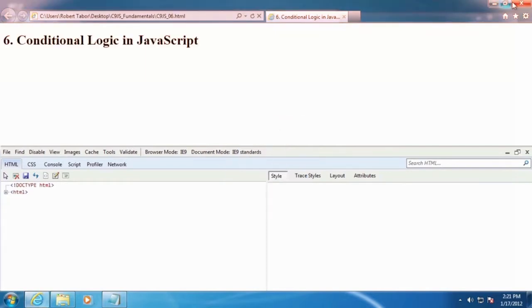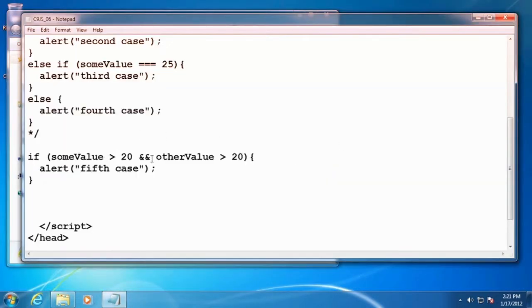So the double ampersands together are the AND operator, which means this expression and this expression have to both equate to true, and if they do, then you can execute and satisfy that case. Here's another option. We can use the OR, which are two pipe symbols. The pipe symbol is over the backslash character on your keyboard.